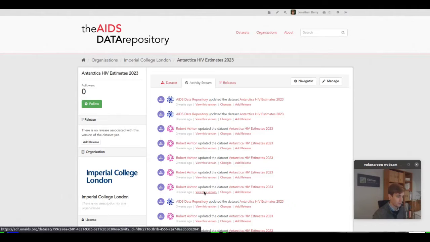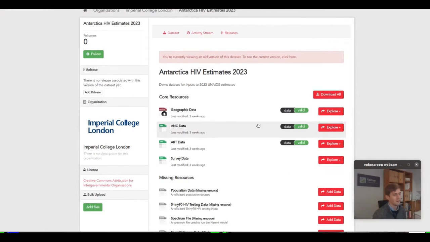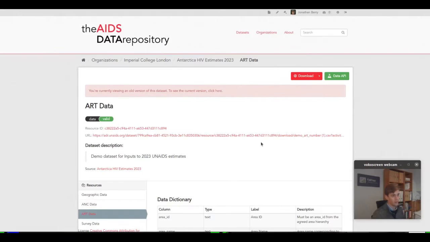So firstly, if you view the version, you should note that there is a banner that tells you you're viewing an old version of the dataset. Do not get confused about whether you're viewing the current version or an old version of the dataset. When you are browsing an old version of the dataset, you can actually download old versions of your data as well. So if you want to recover an old version of a particular file, you can go and try and find it in the activity stream.